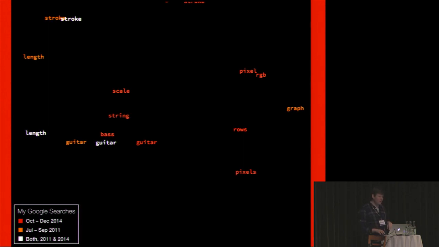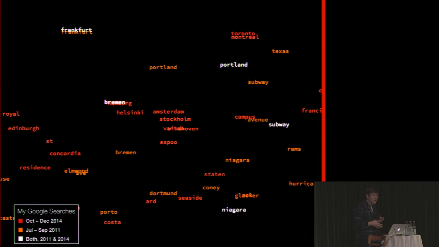This is not that interesting, but if you start looking at places, for instance, all the place words I Googled are encoded similarly. You have the Canadian cities next to each other, you have Portland, you have Amsterdam, Stockholm, and you can see some I only Googled in 2014, some I Googled in both cases. This is a nice way of comparing text sources, and for my master thesis, I'm actually using this to compare books to book summaries.